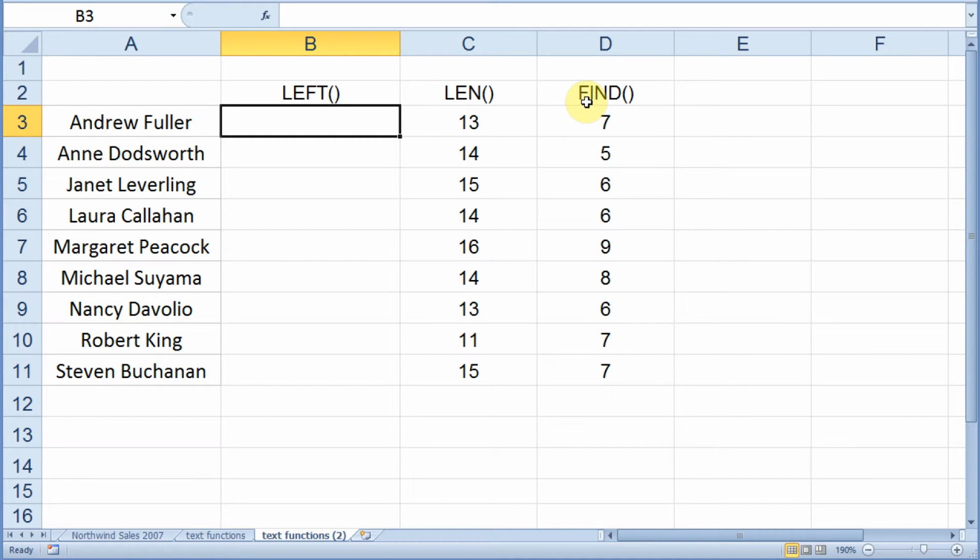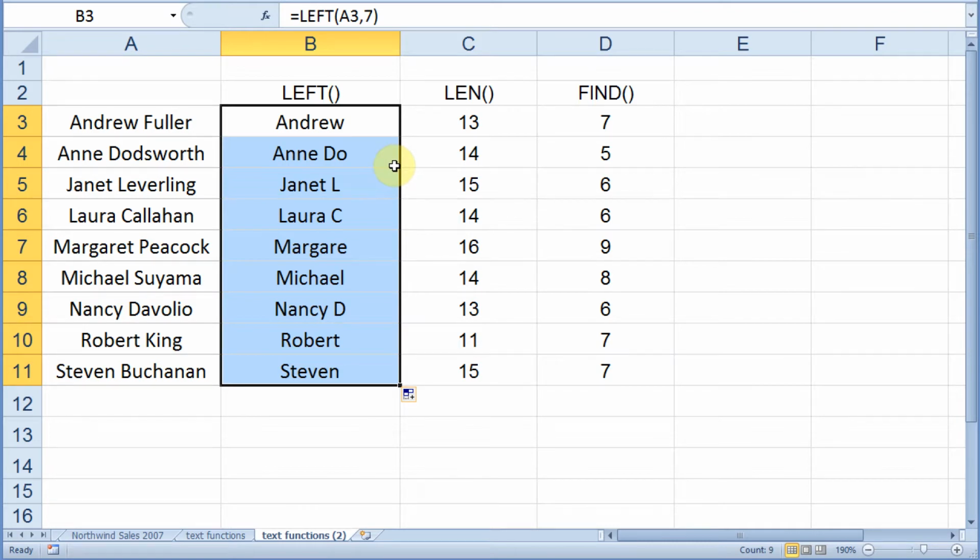I'll type in equals left. We'll give it the text string, and we'll give it the number of characters. And I'm just going to go ahead and type in 7, press enter, and it extracts Andrew. But if I copy this down, it doesn't work for the other names in my list unless they happen to have 7 characters for the first name.